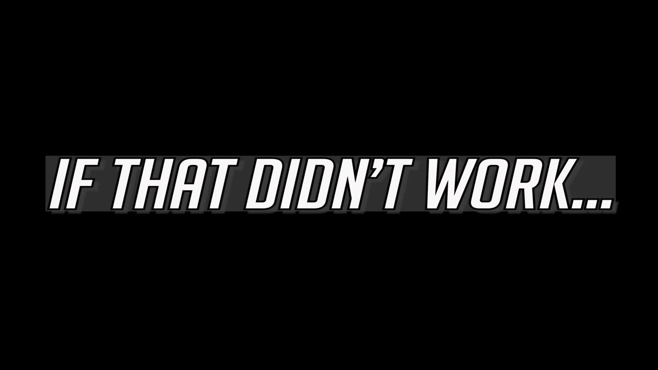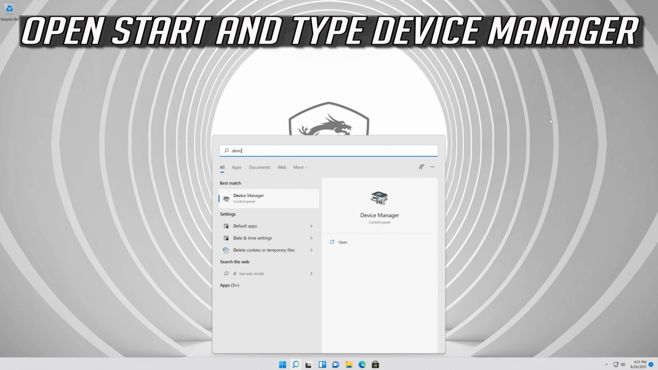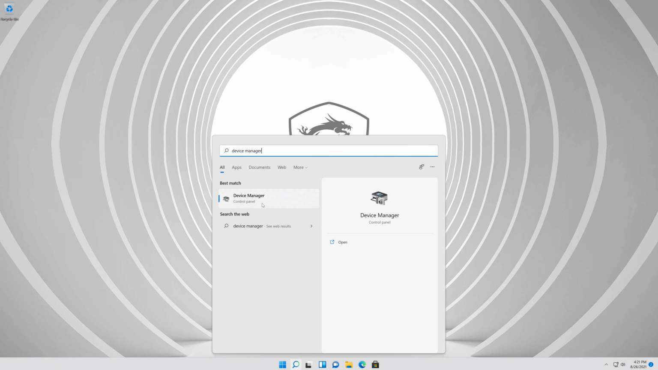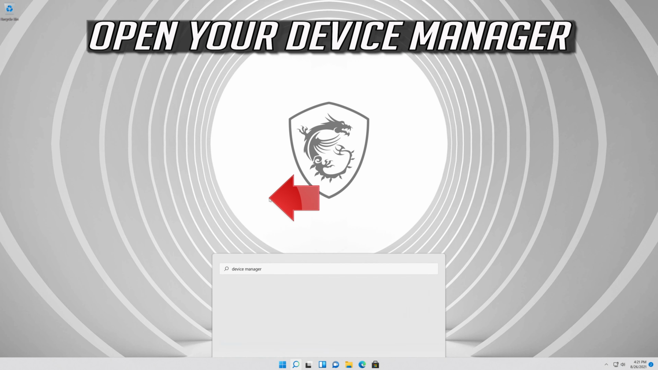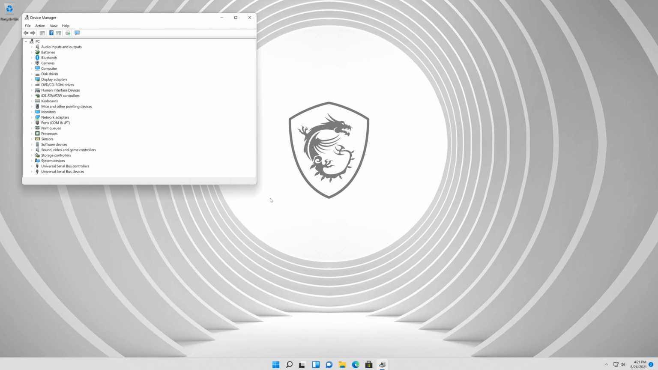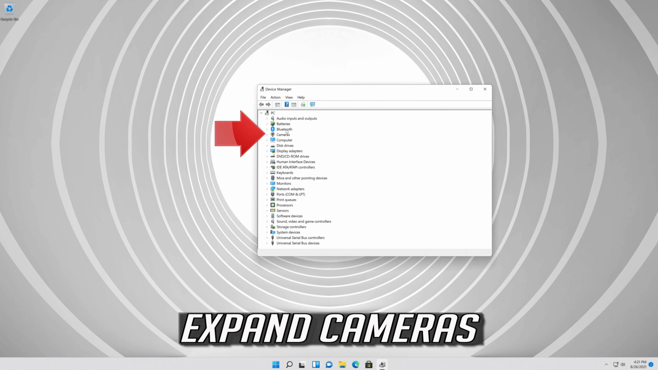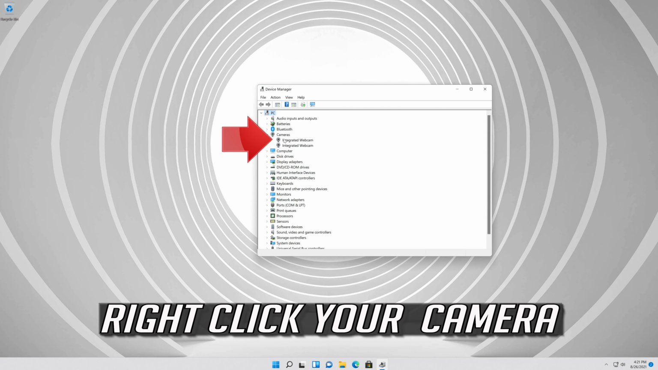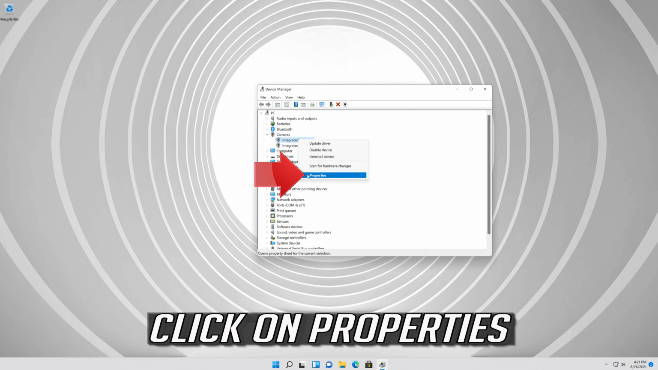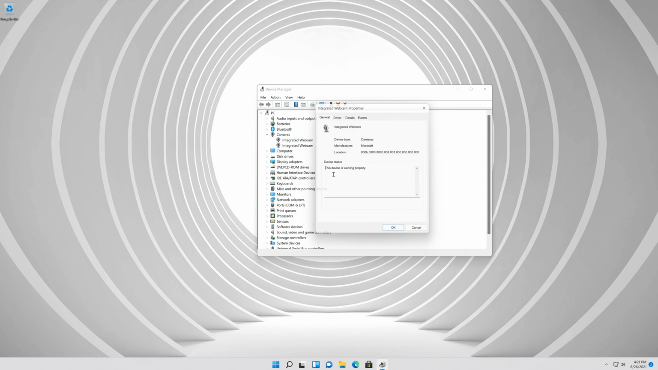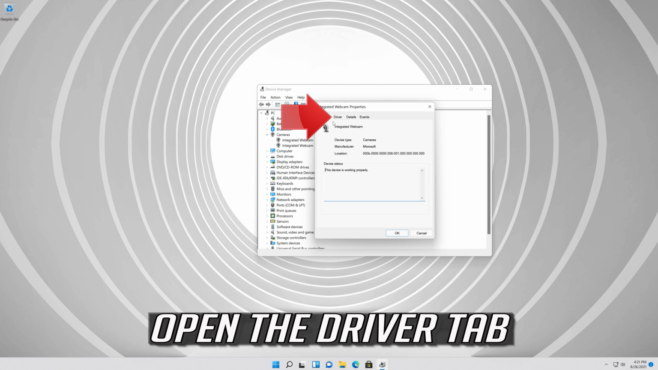If that didn't work, open Start and type Device Manager. Open your Device Manager. Expand cameras. Right-click your camera. Click on Properties. Open the Driver tab.